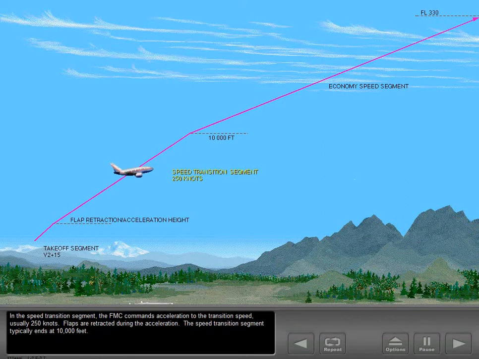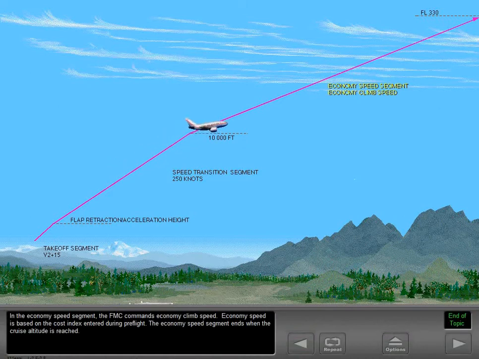In the speed transition segment, the FMC commands acceleration to the transition speed, usually 250 knots. Flaps are retracted during the acceleration. The speed transition segment typically ends at 10,000 feet. In the economy speed segment, the FMC commands economy climb speed. Economy speed is based on the cost index entered during pre-flight. The economy speed segment ends when the cruise altitude is reached.